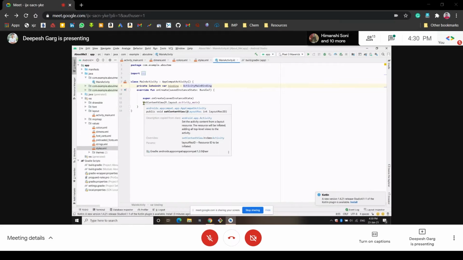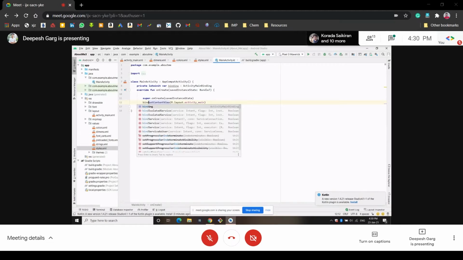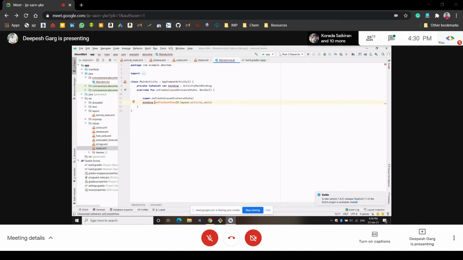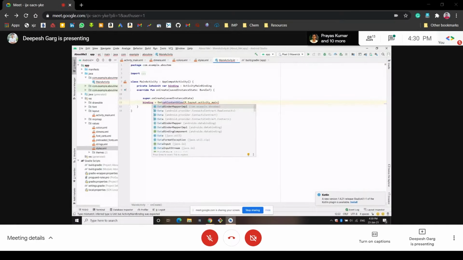Because we have created one binding object called binding, we will write binding here and equal to, and then we link it. There is a function called DataBindingUtil. It should be here, data, but it is not showing here.